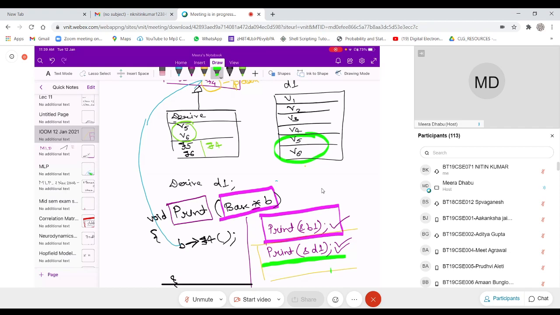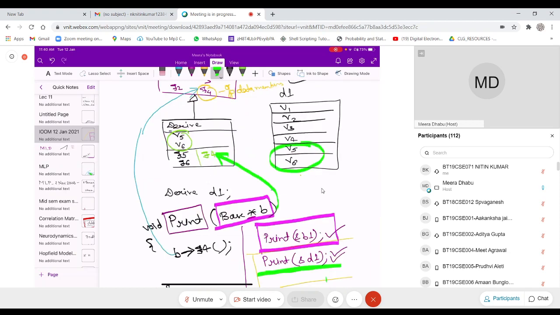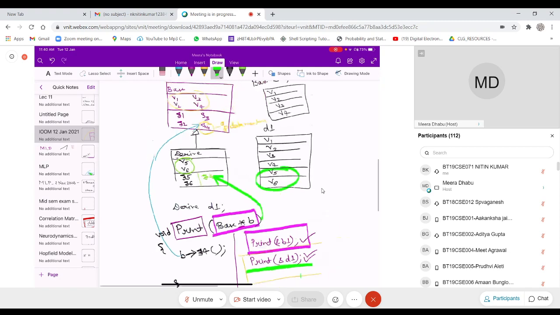Is it visible? I'm just reducing it. Is it visible completely now? Or did the size become very small? Anyone can respond. Yes, ma'am, it is visible.